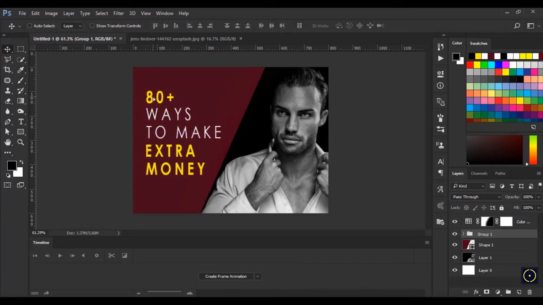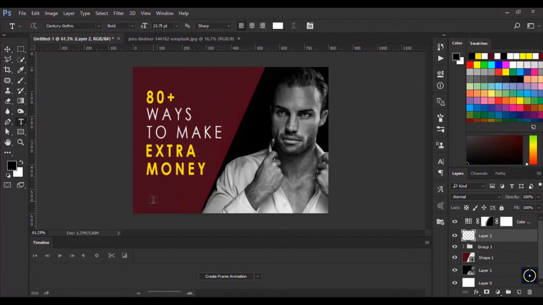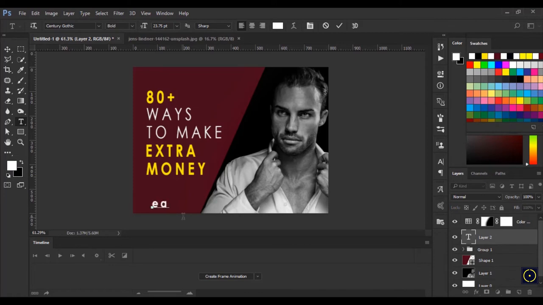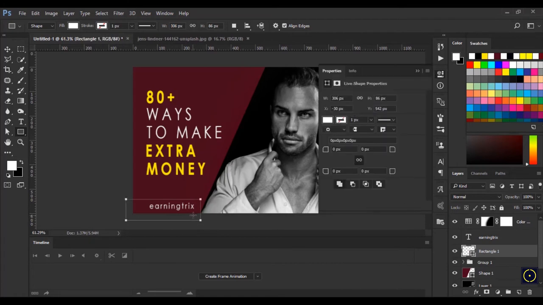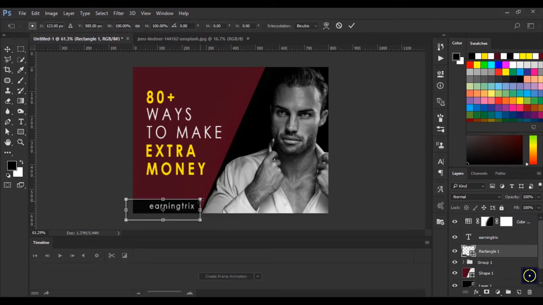Make sure to keep the text in alignment. You can put your site here. Adjust its size, make it regular or whatever you like. And take the rectangle tool. Now select Move tool, Control T, and adjust this while pressing Control key. Now adjust its opacity. You can put your site here.